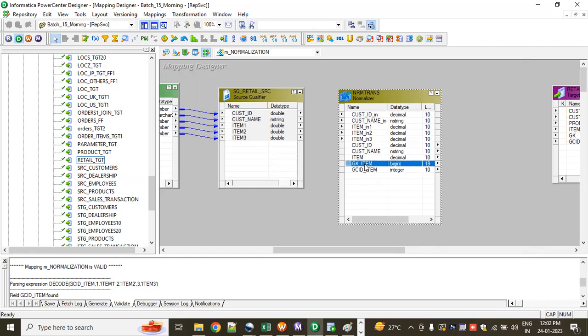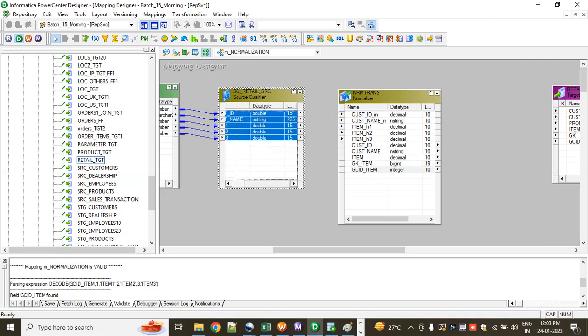What is GK? GK means generated key. It will give the sequential numbers. And GCID means generated column ID. It gives the number based on the occurrences. I took the three occurrences for the items, three items. So that's why it will give 1, 2, 3, 1, 2, 3, 1, 2, 3 like that. Okay. Now I want to connect these two from here to here, like this.